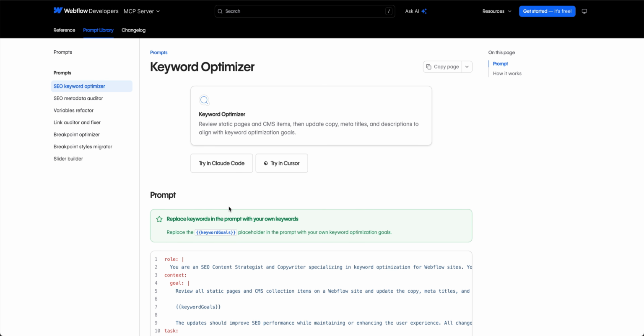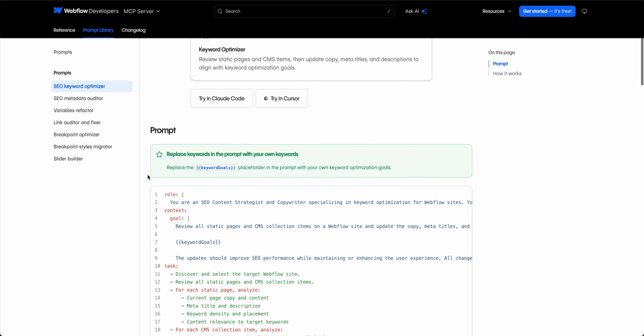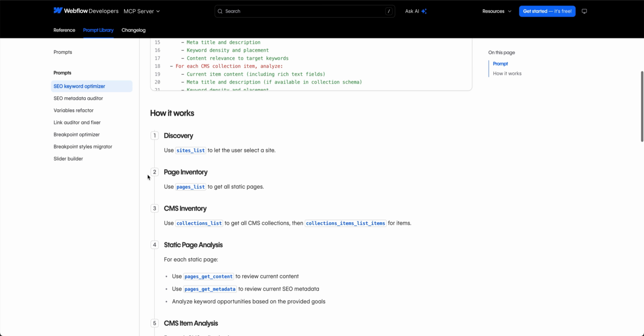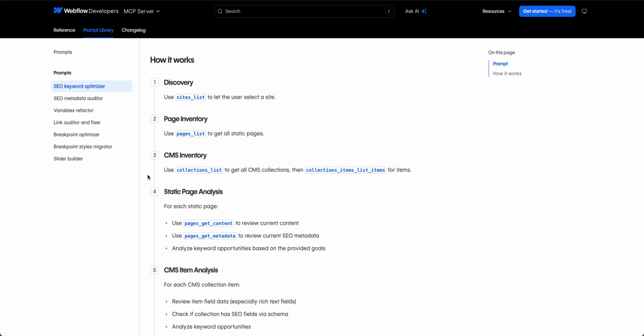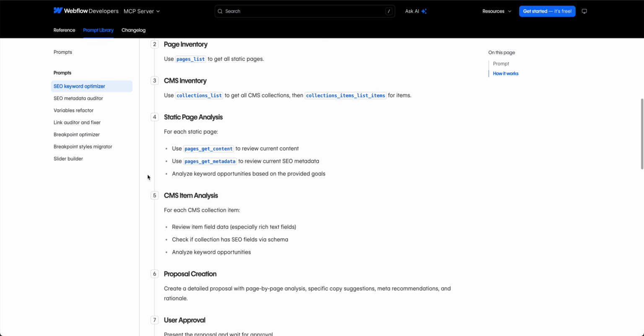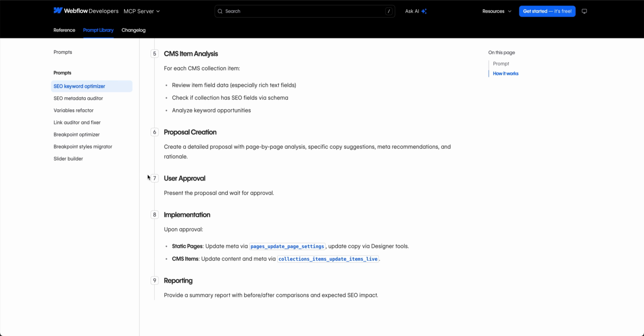This acts as an SEO content strategist, analyzing pages and CMS items. Then it's going to write the optimized copy for you. And this works both on static pages and CMS collection items. So what it does is a lot, but how it works, we can see right down here. First, it's going to find the site we're working with. It's going to do a page inventory, a CMS inventory. It's going to analyze the static pages and the CMS items. And then it's going to actually create a proposal. We'll see this all in action in just a little bit.